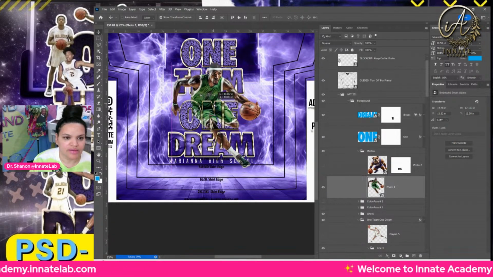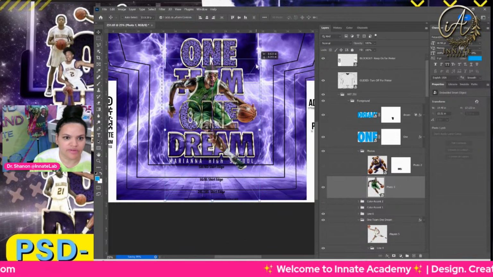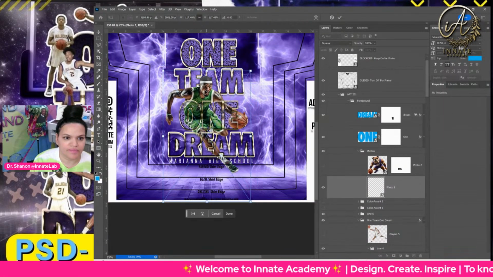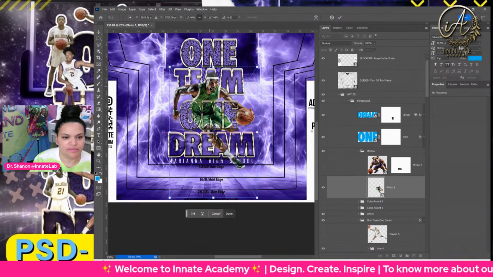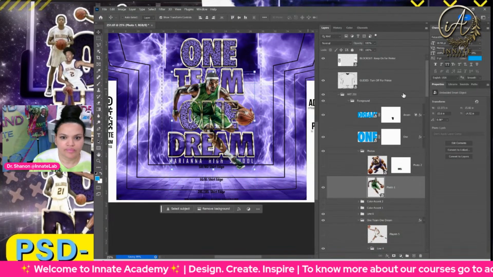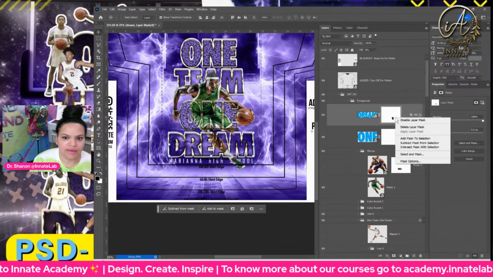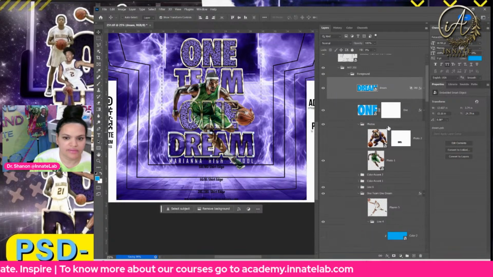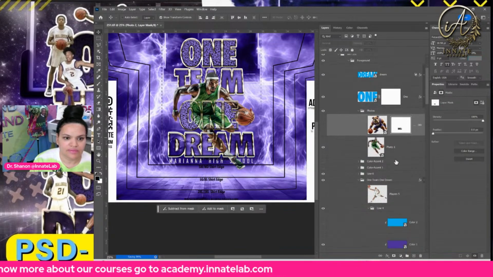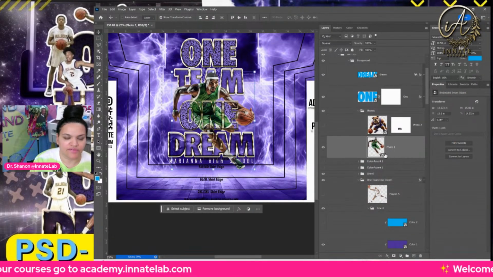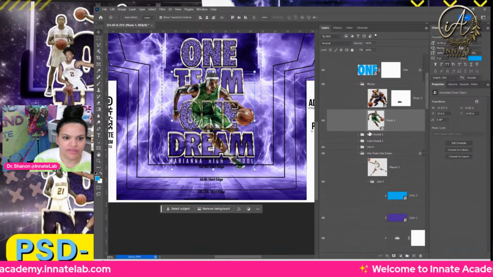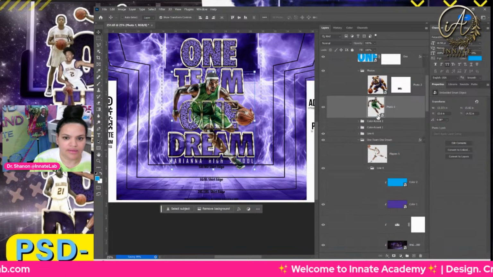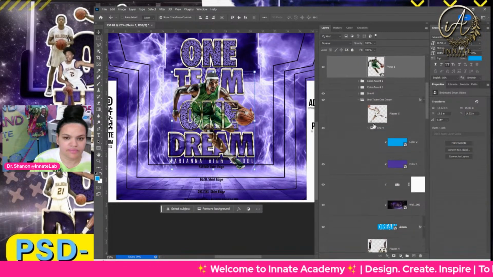So I have them here, one team, one dream. I'm going to reduce the size just a little bit here so I can see the word team. And what I would have to do is I would have to delete the layer mask here. And I would have to create a fresh mask onto the layer number 1. So I'm going to add a fresh mask here.